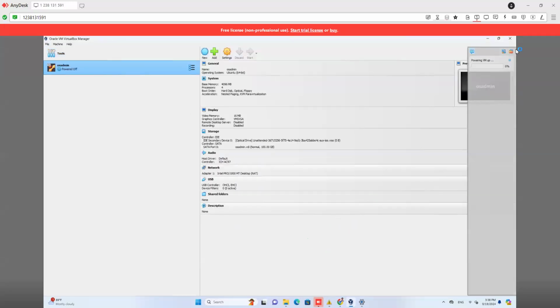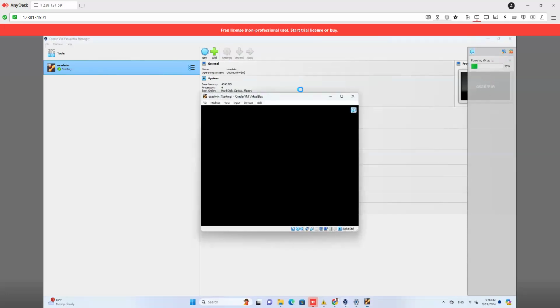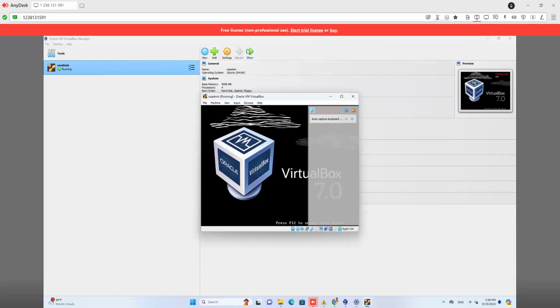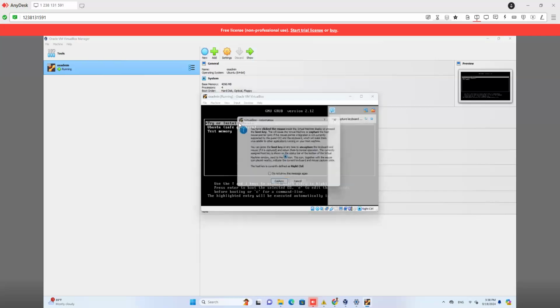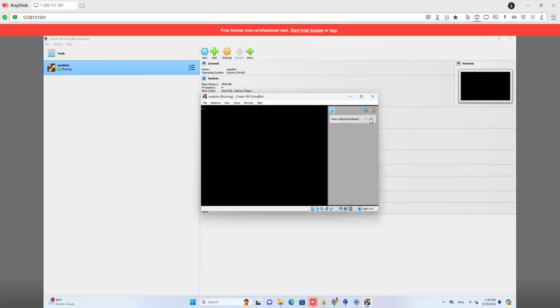So we have created the VM. Now it's powering up the VM, right? If it doesn't power up, you can click start. We want to install Ubuntu. So you click enter, and it will install Ubuntu.